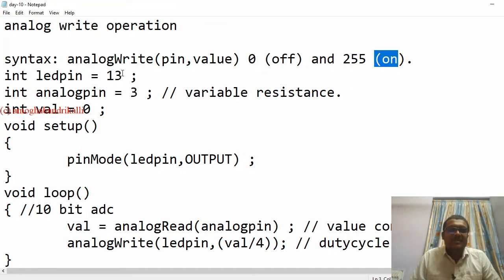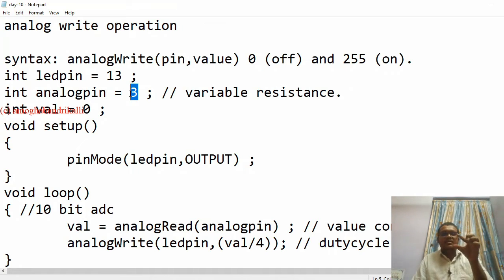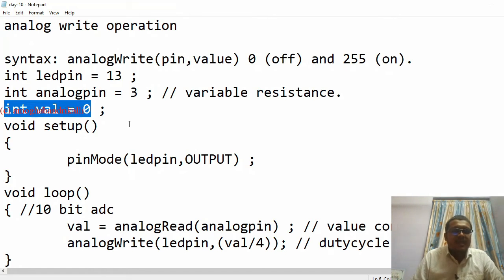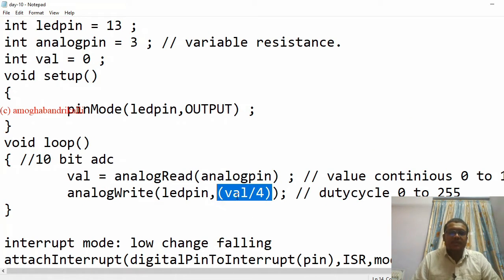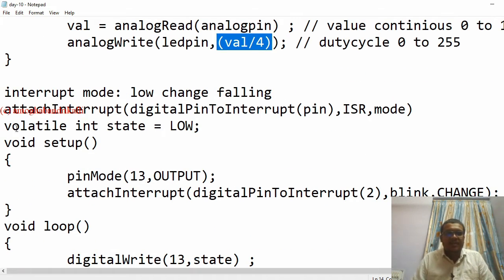Here we took the 13th pin as the LED, and the analog pin with a variable resistor or potentiometer is connected to the third pin, with the variable assigned to 0. We saw how to vary the duty cycle. The variation is taken from a potentiometer, which gives the duty cycle. So if you vary the potentiometer, the LED intensity is varied.